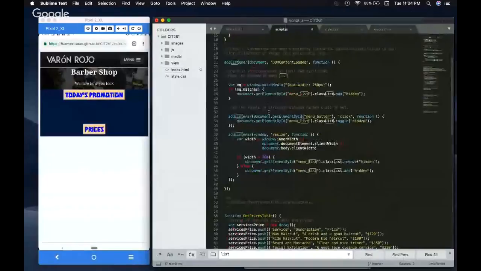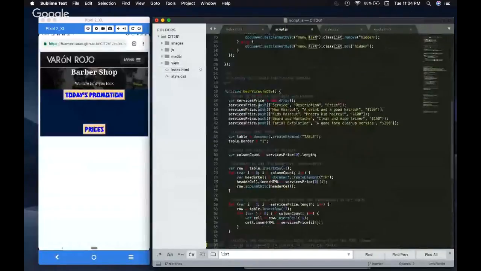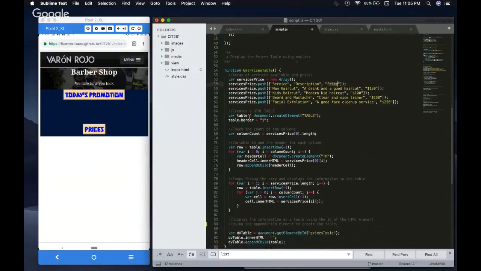So once again, if we go to our script, the get prices function uses an array of the different types of services that we have with the corresponding description and the price. So we have an array here with that information loaded.